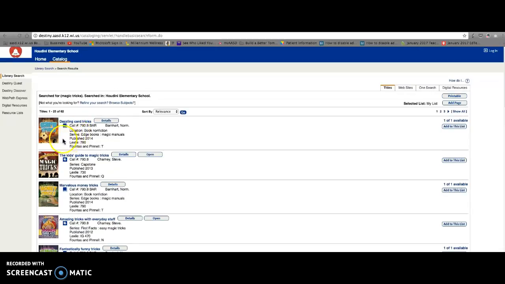You'll notice some books have a print book like this next to it, or a blue book without a letter. That means that that is a print book. If you see an ebook, it has an E. That means it's an electronic book that can be read on your computer, on your tablet, and on other devices as well.